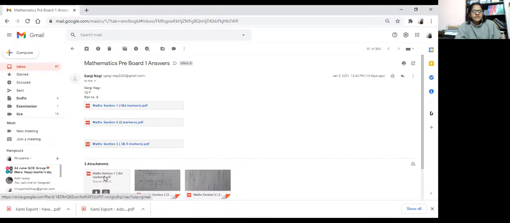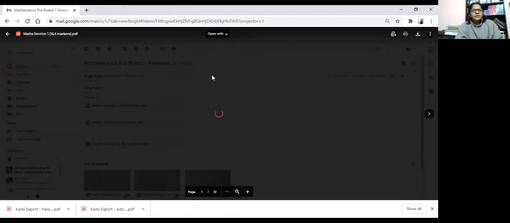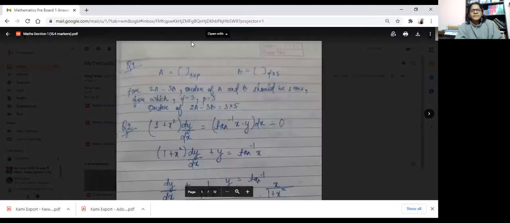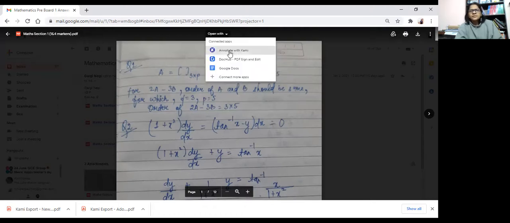So I have Kami extension installed in my system. Now my students have sent me their pre-board papers through mail. I just went to my email, and this is the PDF file which I have received from my students. I can see it is open with, so I have various add-ons. When I click, I have so many options, out of which I am opting for annotation with Kami.